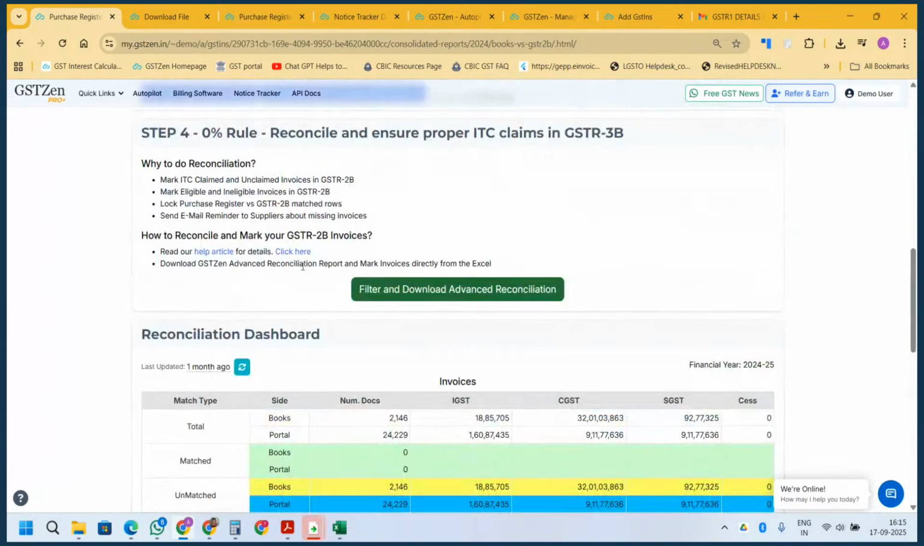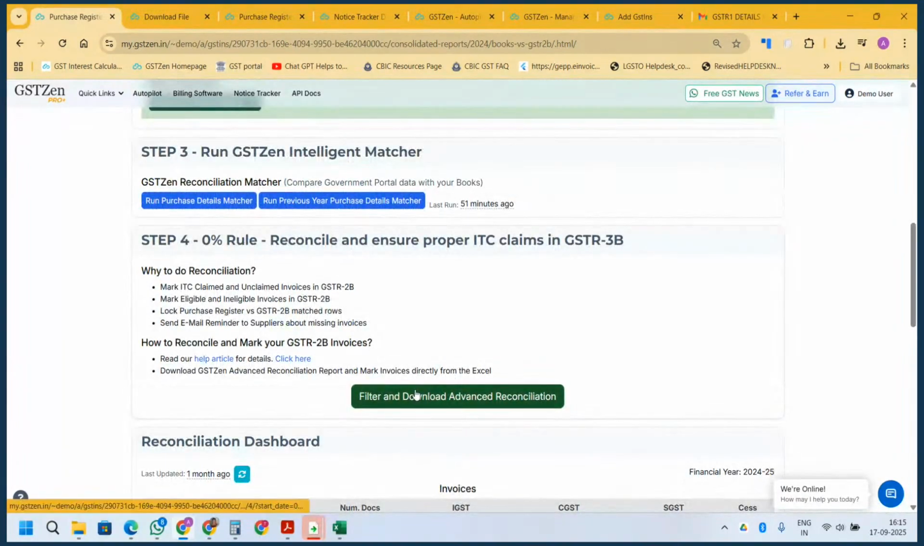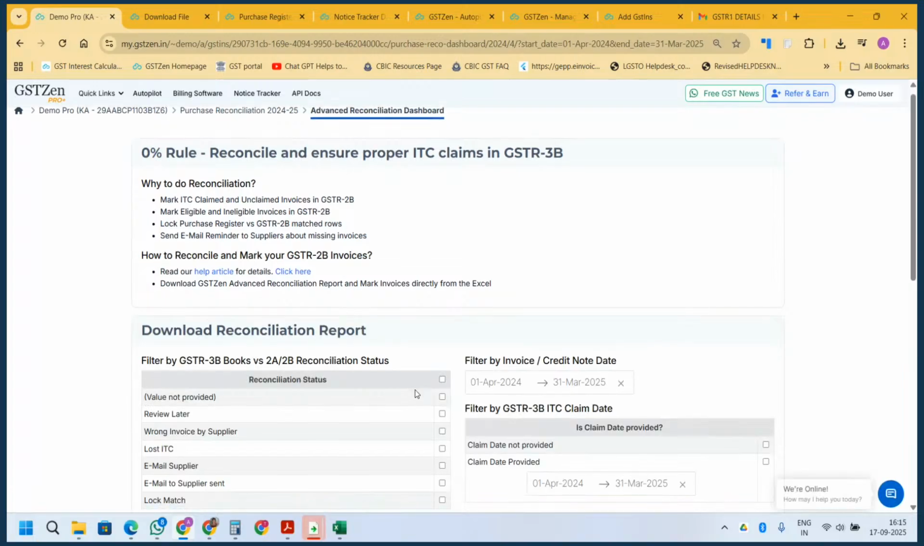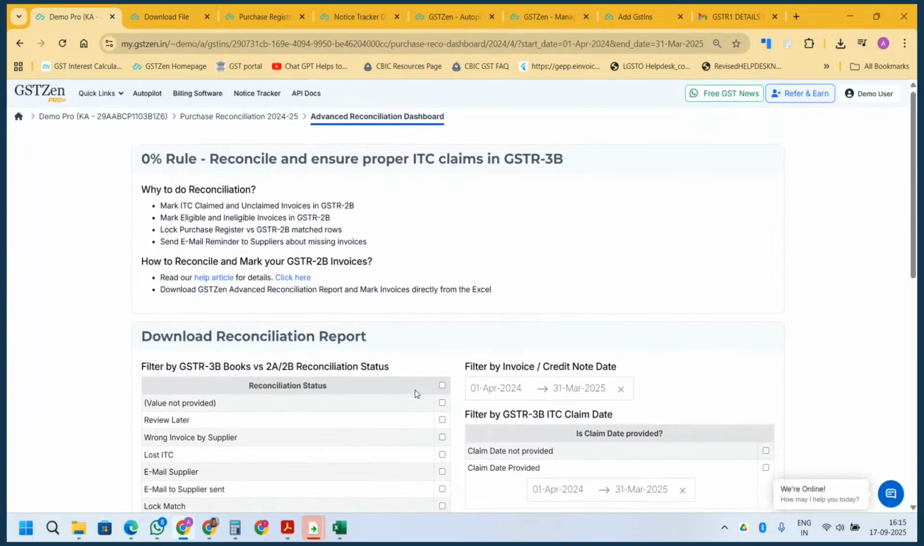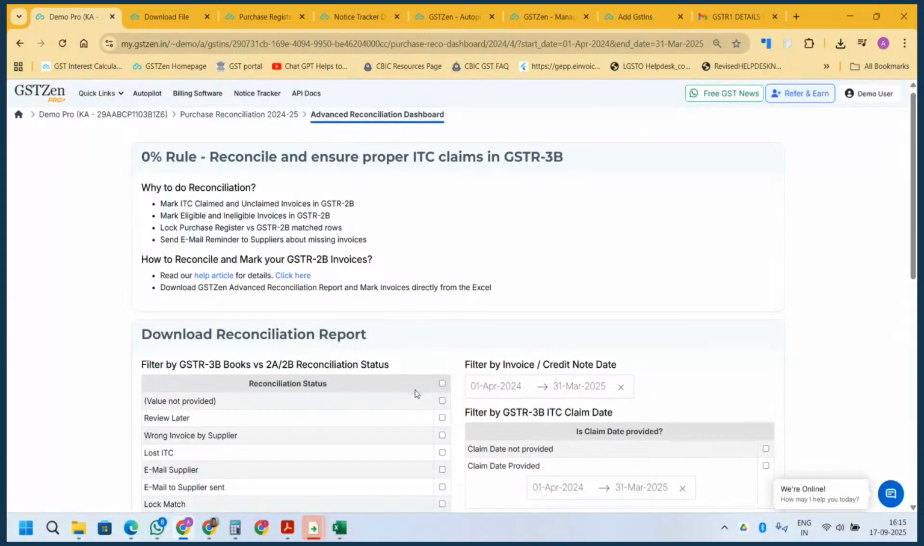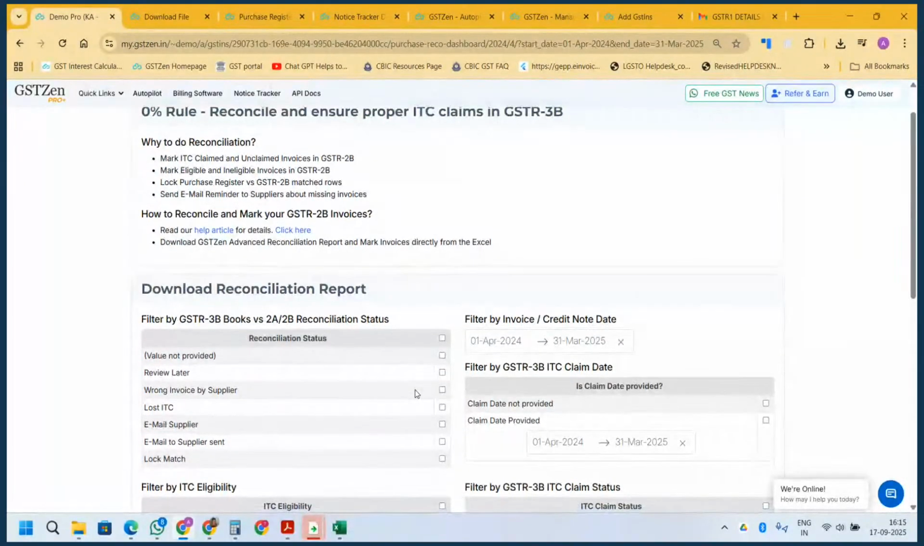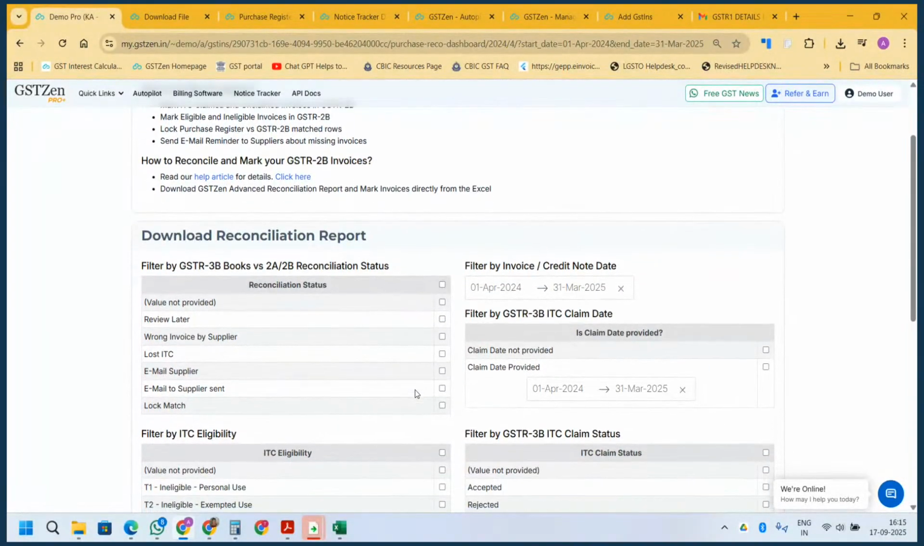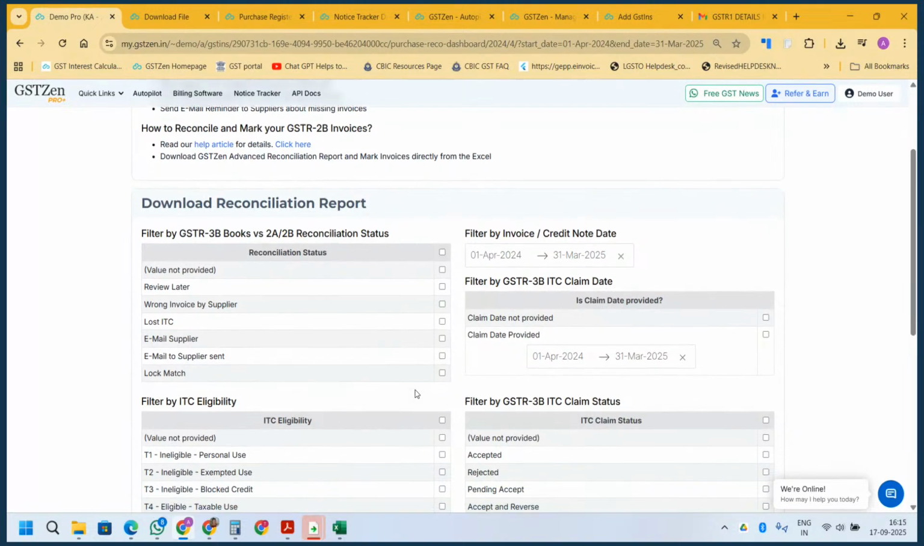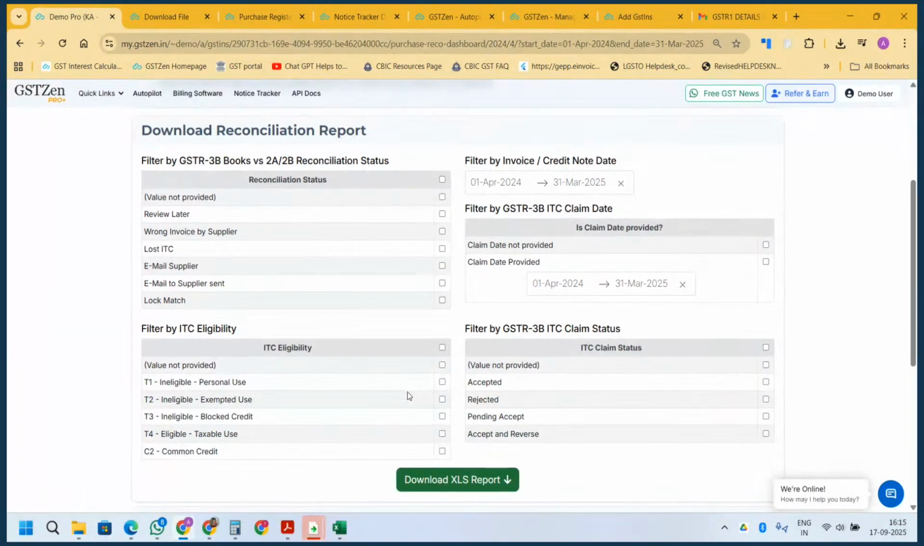Now, let me take you back to the fourth step, which I told you I will be explaining after I explain the report. Here we have one advanced report feature. From this step, you can download whatever working you have done in the reconciliation report. If you just want to consider the data where you have done some working, you can download the report from here. Here you can see that you can apply the filter.